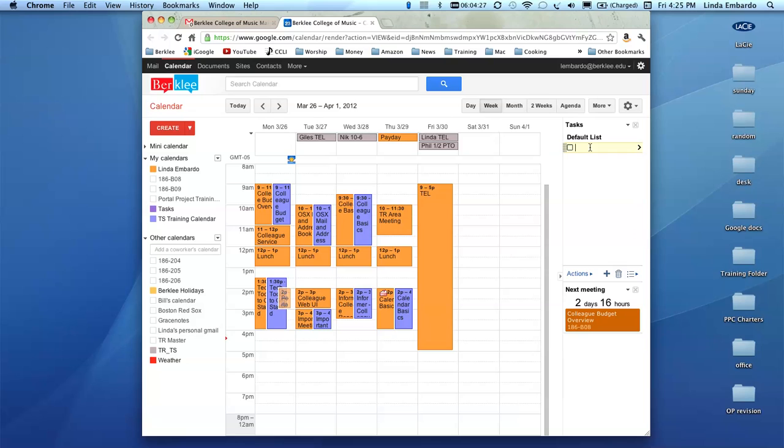In this section, I can actually start creating tasks, things that I have to do that are coming up. So let me type in a few of these. I have to reconcile my P card. To create a new task, once I've entered one, I can either click the plus sign or press enter.